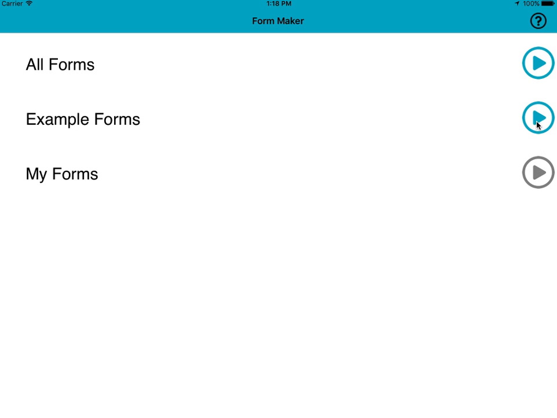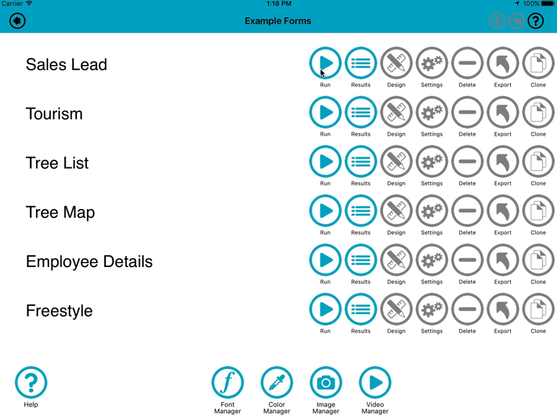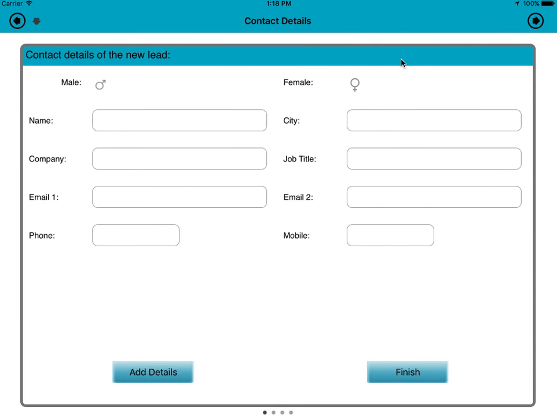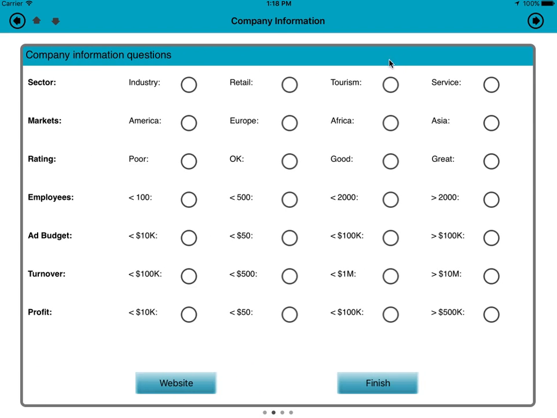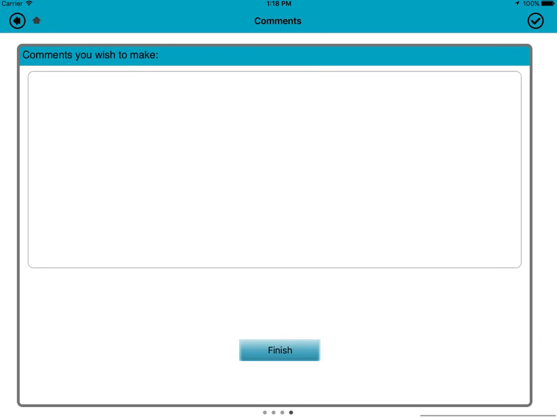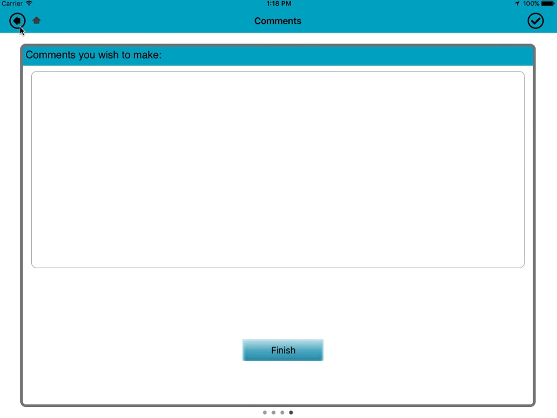If we go to example forms, these are the forms that come with the app, and it's just to demonstrate the sorts of things the app can do. And if we go into the sales lead form, that's a very typical FormMaker form, with some questions, some text fields, and a website page and a comment page.